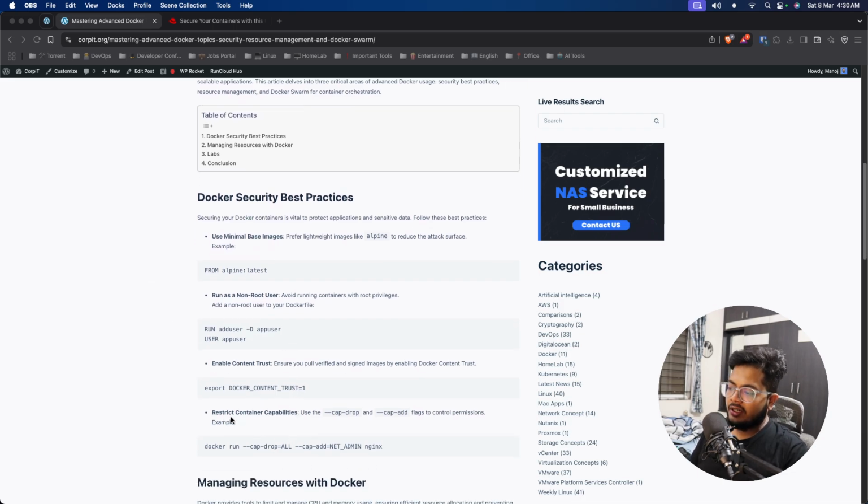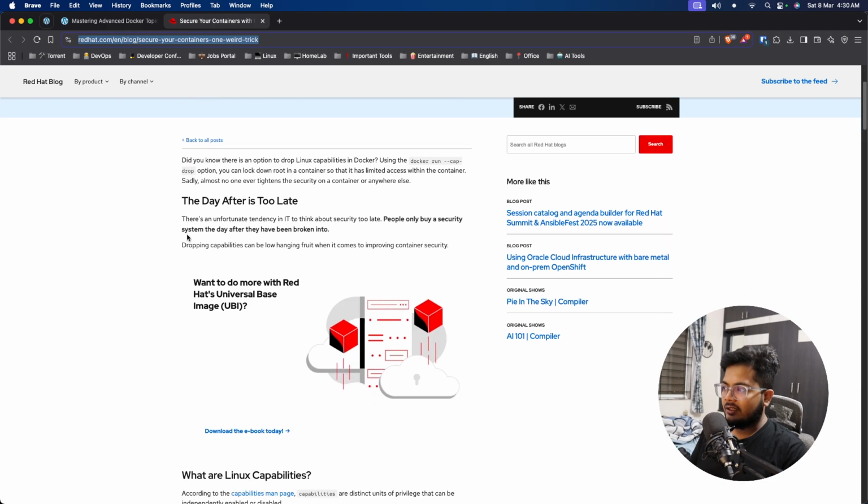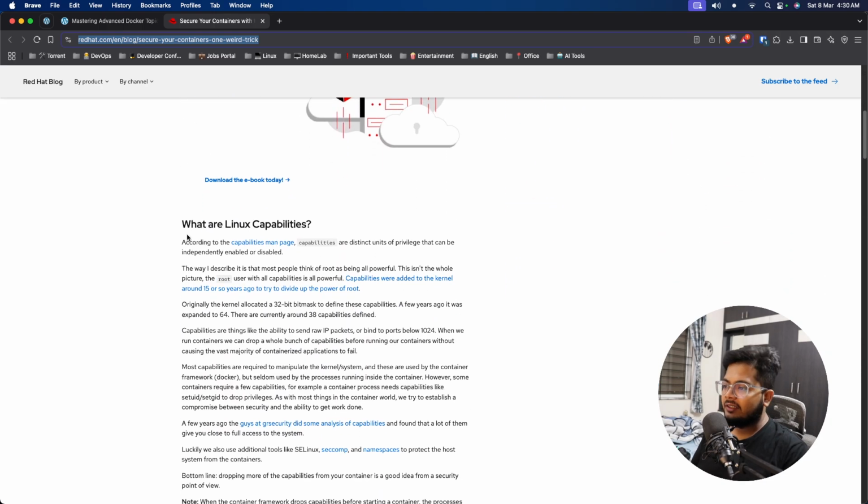And there is something called container capabilities. In Linux there is something called capabilities. These are definite permissions that you can disable and enable in order to achieve certain features, and there are around 38 capabilities. If you want to learn more, there is a very beautiful article from the Red Hat blog, which I will definitely add. Linux capability is altogether a very vast topic that I will probably not cover in this video.